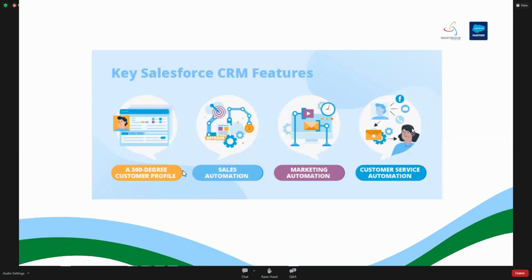When you go for sales automation, this part deals with the sales, like what are the automated parts we can do in sales. In the same way, there is marketing automation and customer service. Customer service is particularly used for service kinds of applications, and marketing automation is used for marketing applications. So these are the four major key features of Salesforce.